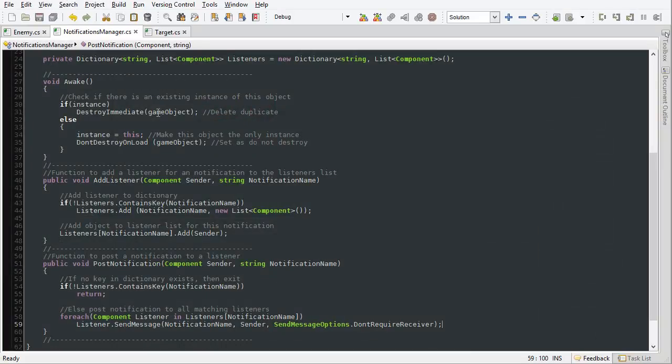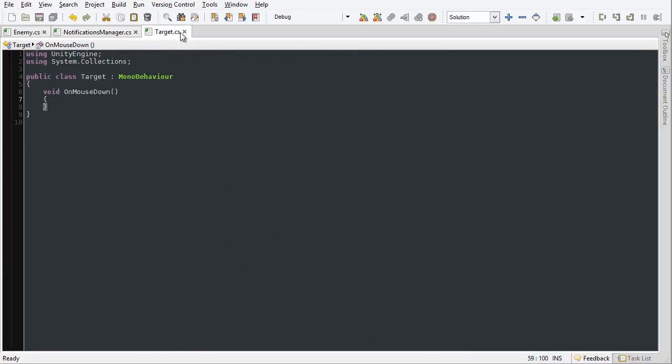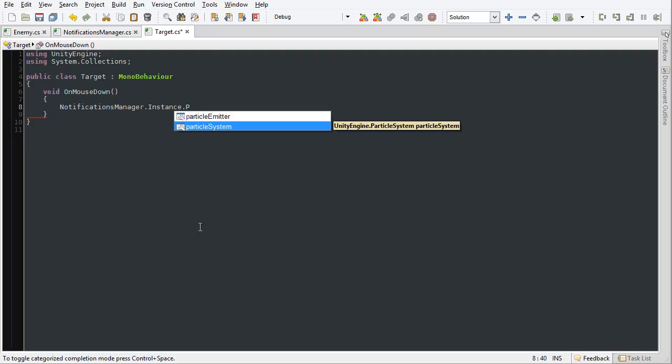I'm going to jump back to our target class, which is associated with the blue box. And on the mouse down event, when the player presses on that box, we want to notify the notification system that our shot event has happened. So we're going to be calling notifications manager.instance, and we're going to be posting the notification.